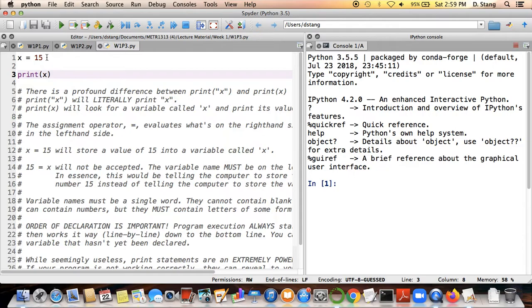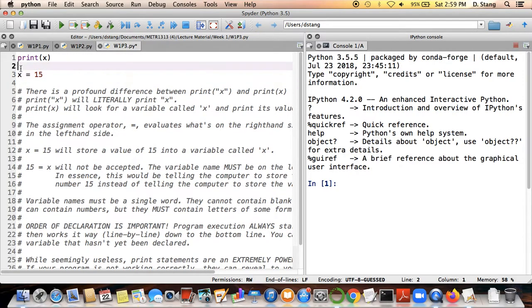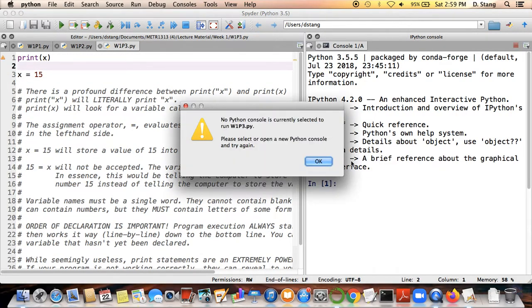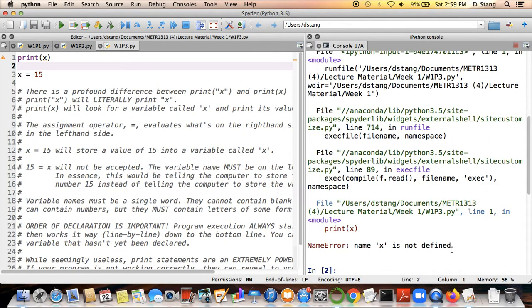So again, the order here is very important. You want to make sure that you declare the variable before you try doing any math with it. For instance, if I were to reverse the order of these statements, so if I try printing out x before it's defined, I get an error message. This is the error message that I was looking to demonstrate. It will say x is not defined.